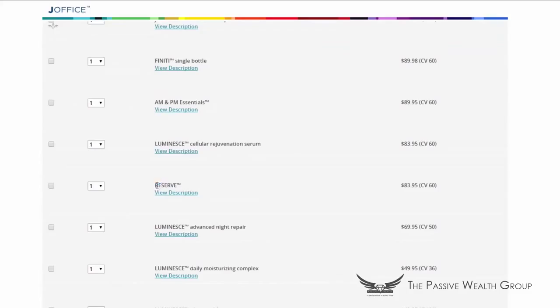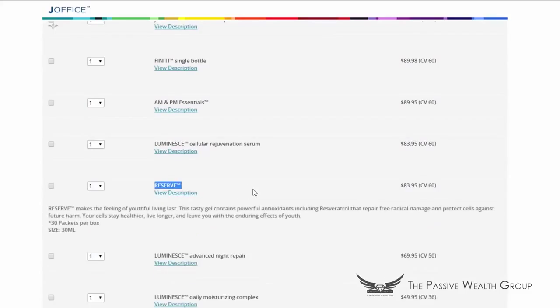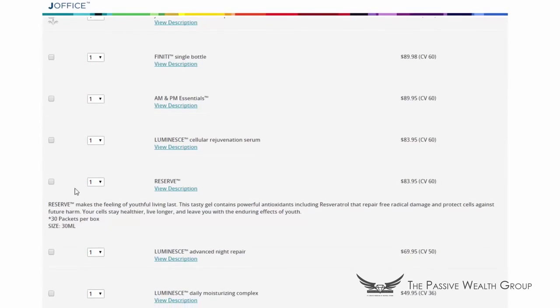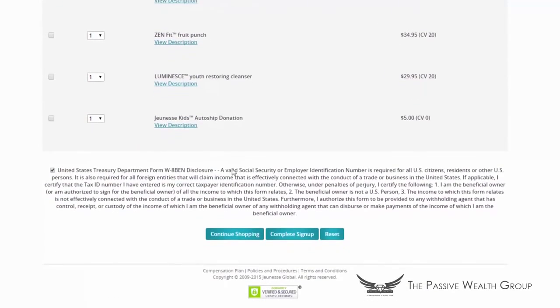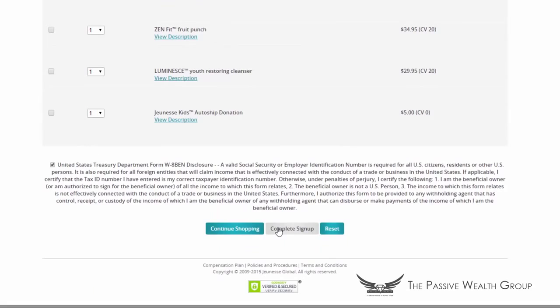Just go ahead and select reserve as the product for now, as we're basically just enabling the system to remind you later if you want to continue doing the business. You won't be charged for this right now, and you'll be able to change your preferences later inside your back office. We'll also have further training regarding auto ship in another video. So go ahead and put a tick on reserve and then click on complete sign up.